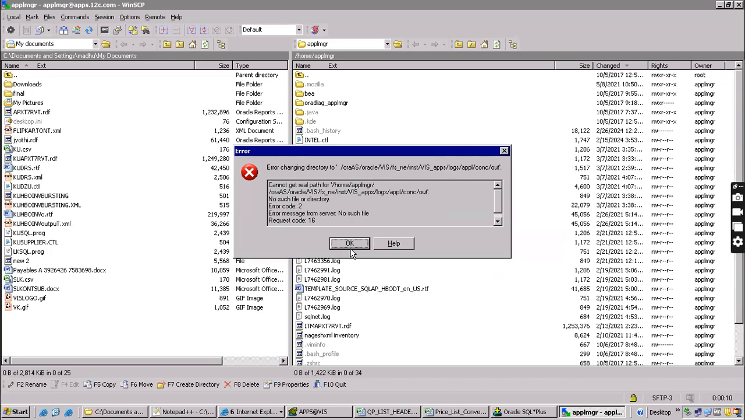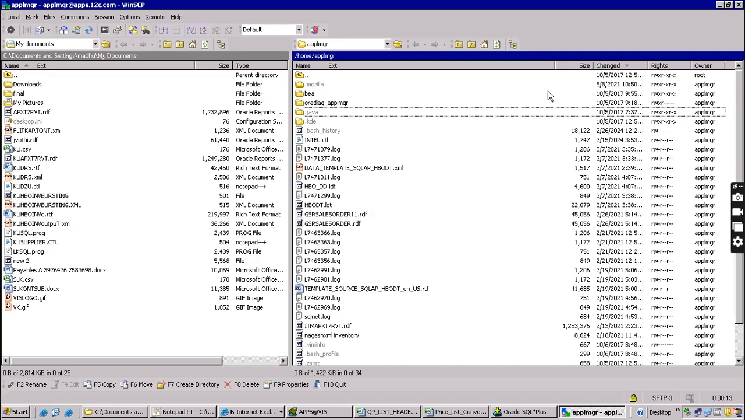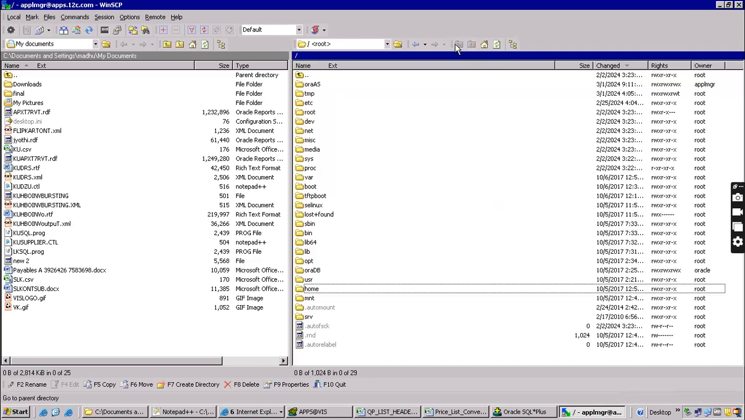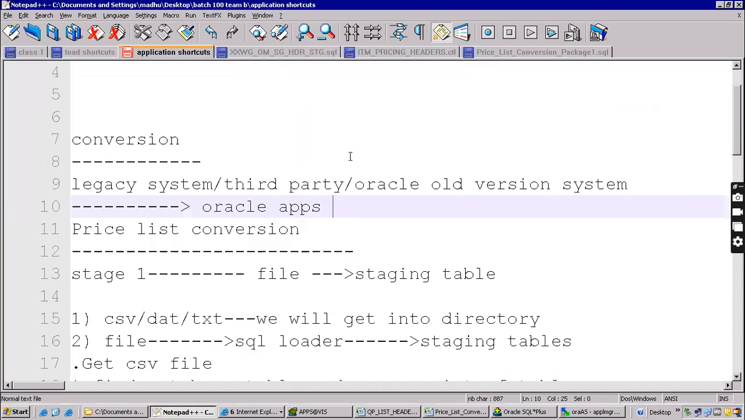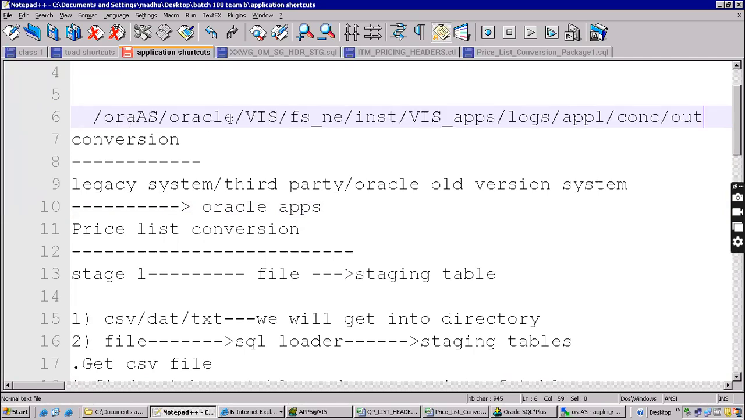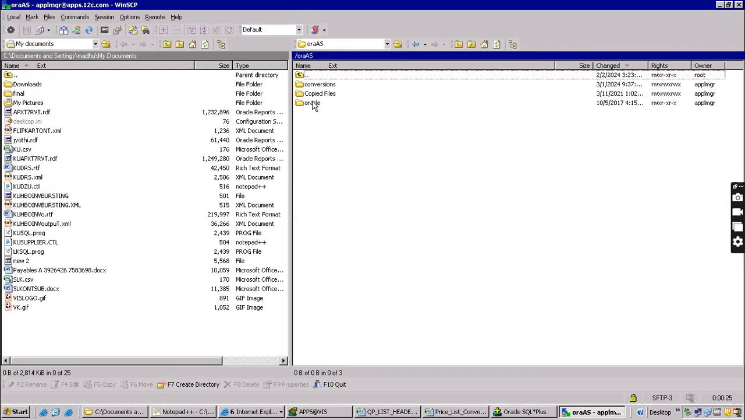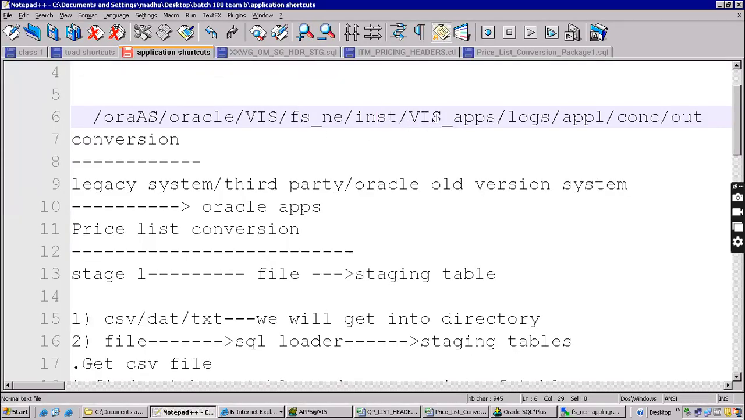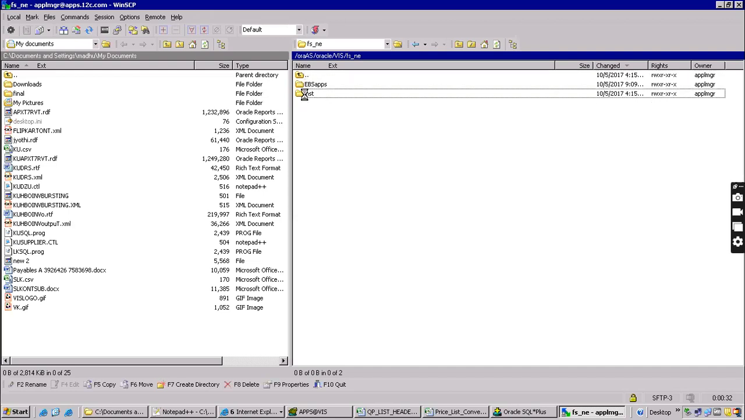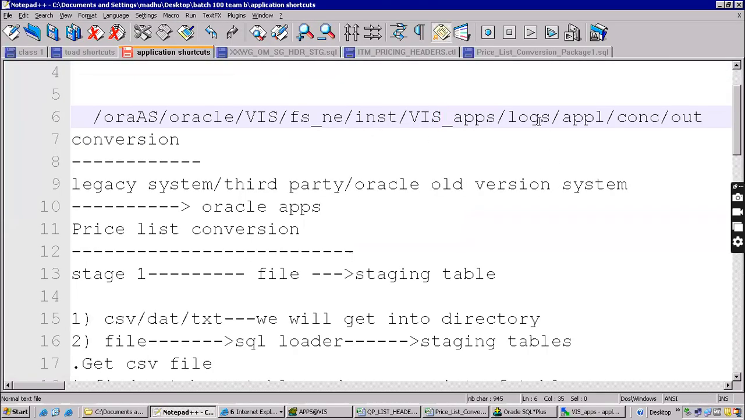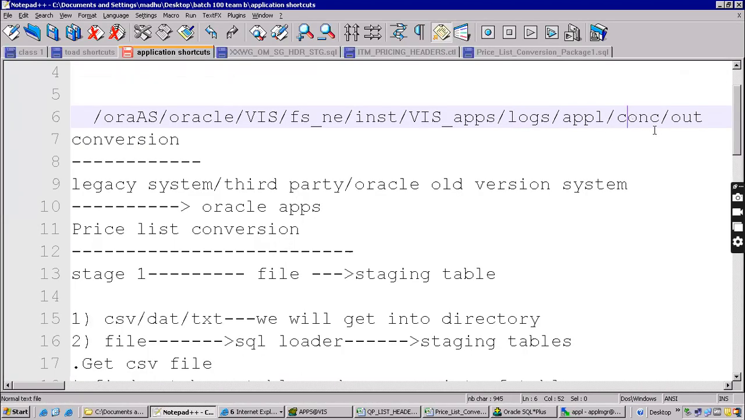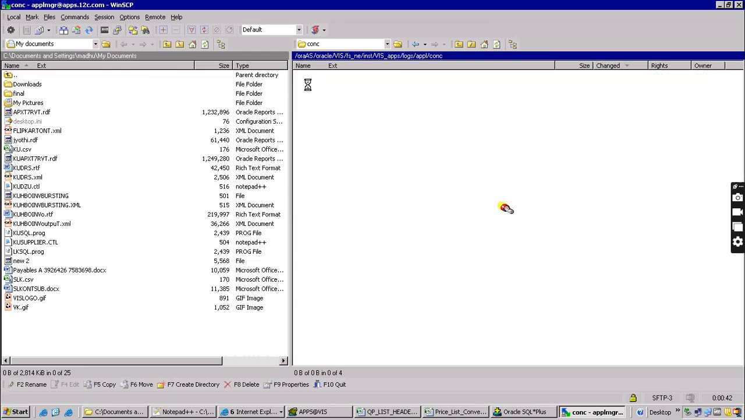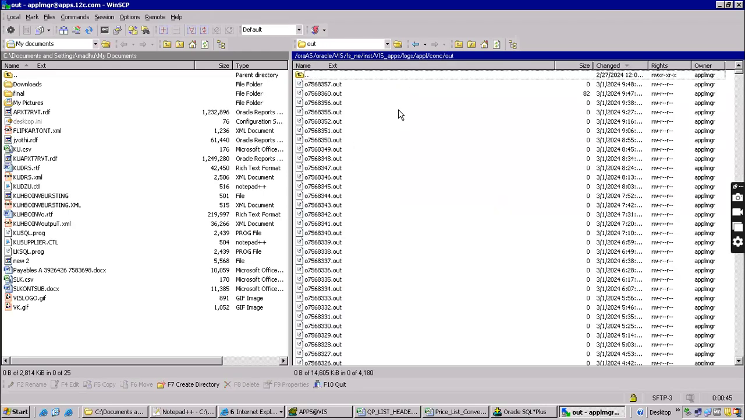What we'll do, we'll do manually, guys. If it is not opening, what to do? Let me see what that path is. I'm pasting it over here. FSNE. Installation is apps. Apps. Then after logs, Apple, concurrent out. This is the bad file path.